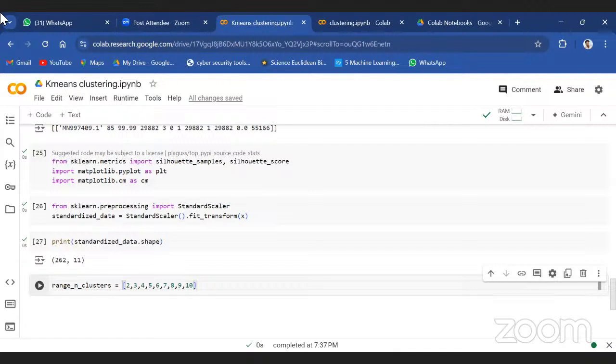Here, from 2 to 10, these are nothing but the number of clusters we will require. These are not numbers, these are the titles, the names of the clusters. That is n_clusters equal to 2 will be our first cluster, n_clusters equal to 3 will be our second cluster. These are nothing but the names of the clusters we will be assigning.